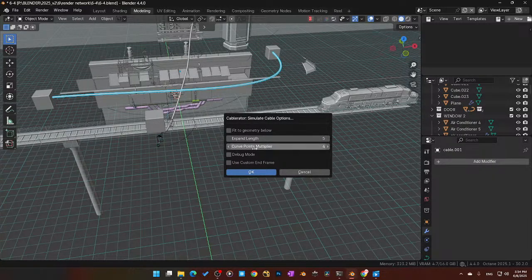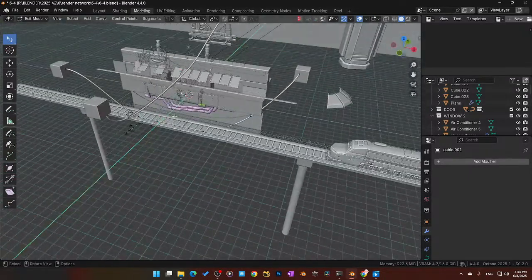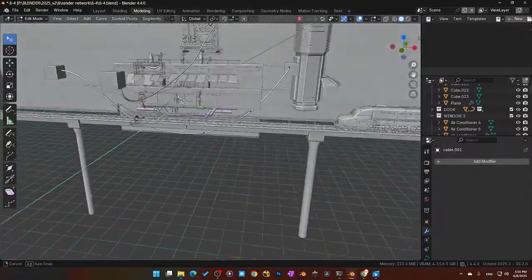Curvature points, multiplier. So if we have 1 point, it's going to multiply it to 2 points, right? And we jump in here. How many points does it have? 1, 2, 3, 4. Okay, that's a little bit more manageable.